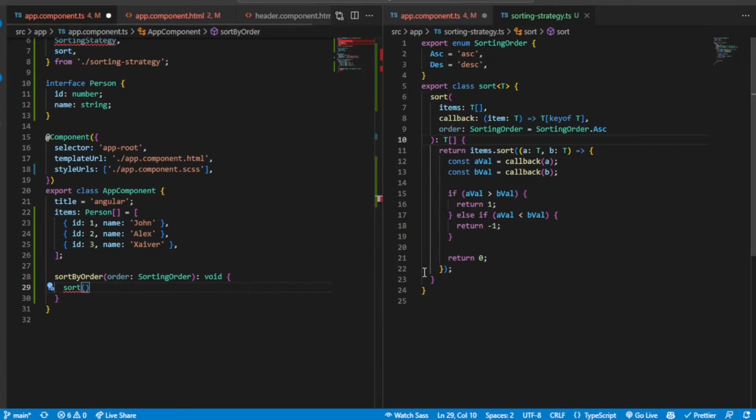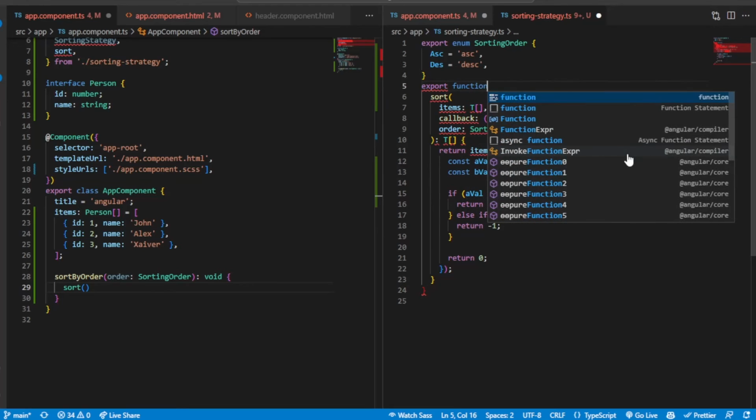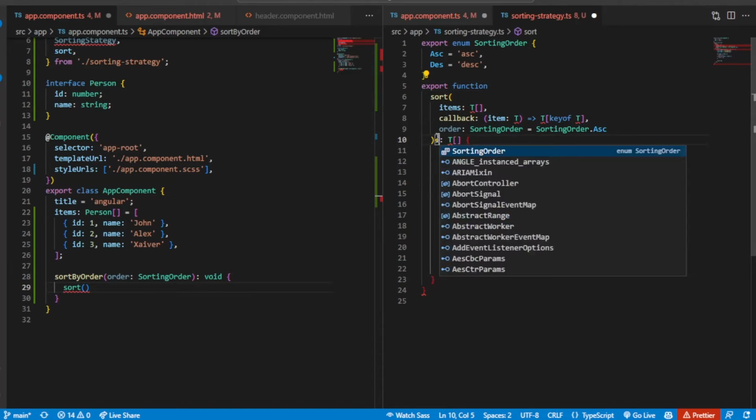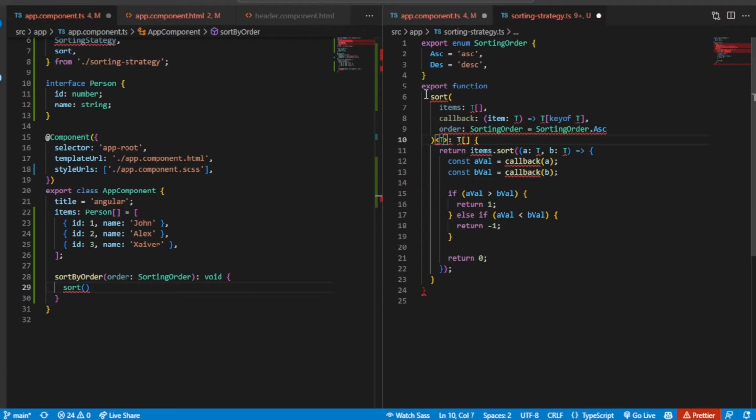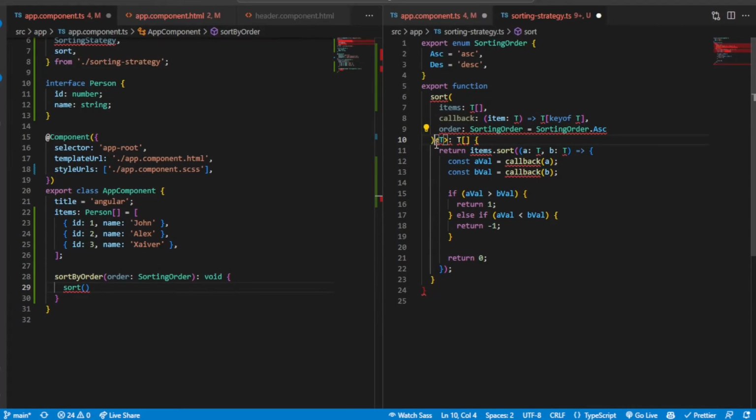So calling our sort function, the first prop we want to pass in really does not need to be a class anymore either. All right, we're continuing to remove code. So export function instead. And this can also be of type T. In order for us to use the T, we need to do it in this way.